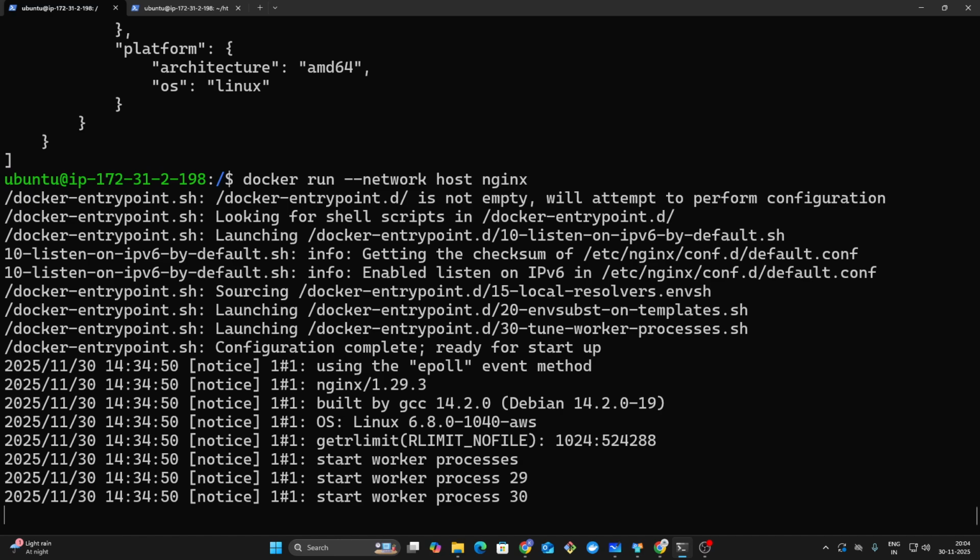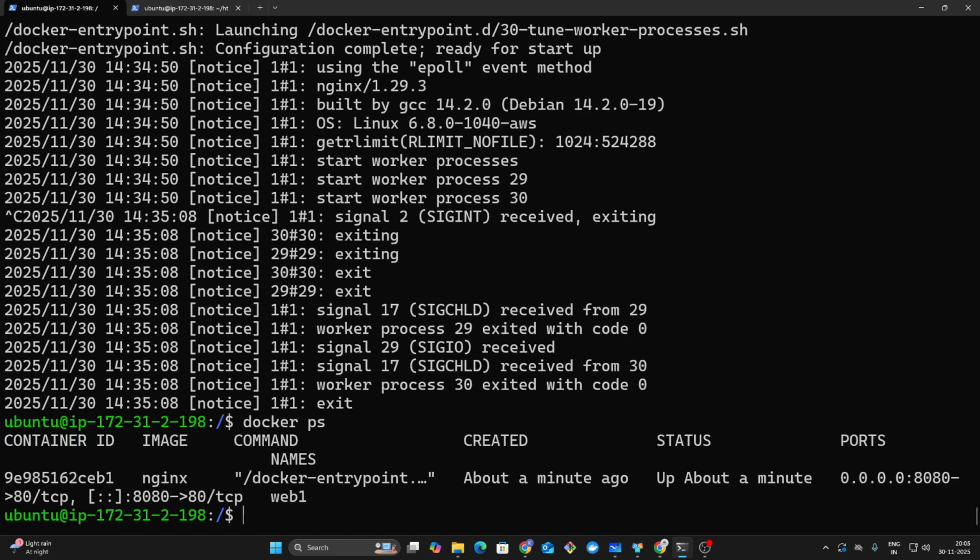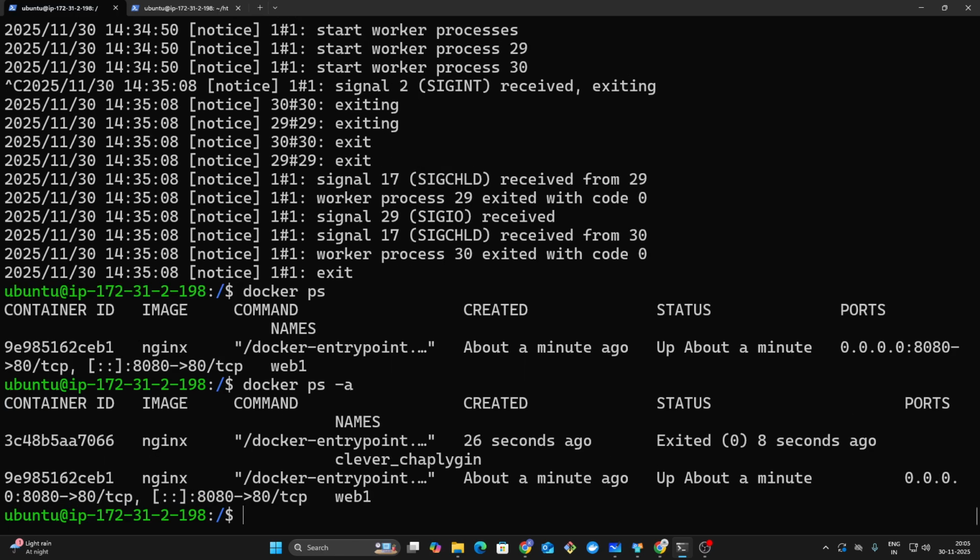Now nginx is directly accessible on port 80 of the host. The host network stack will be connected to our container. If I do docker ps, I can't see this in a running container. Hyphen a. Yeah, this is the one. I'll just use docker inspect.